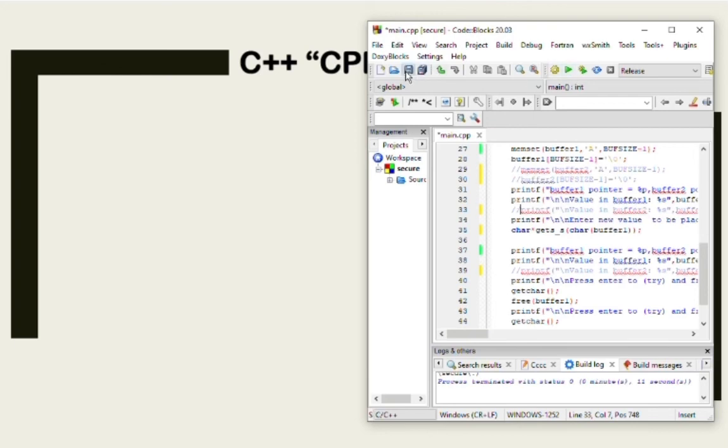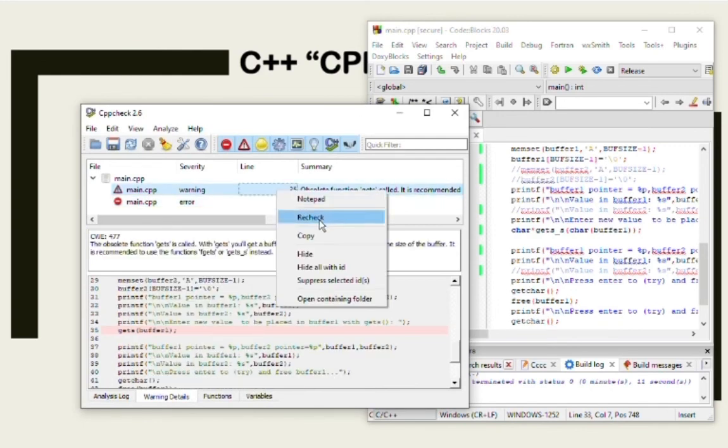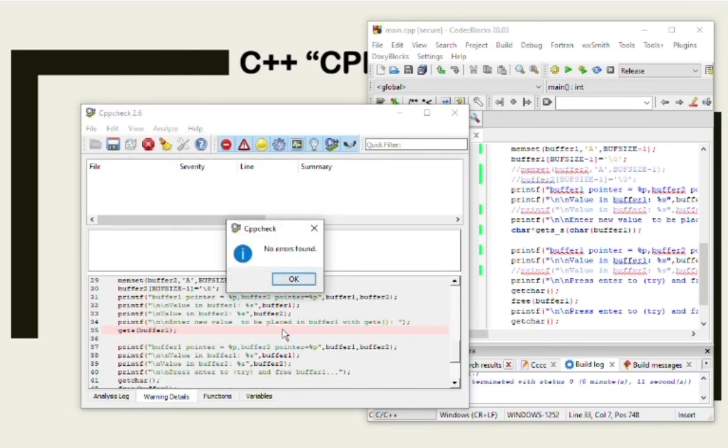So I will save it. Then I will go back to Cppcheck and do the recheck again. As we see here, no errors found. Actually, we fixed all the errors.